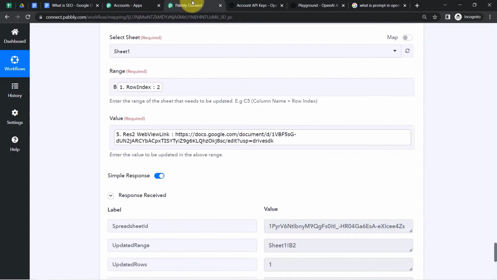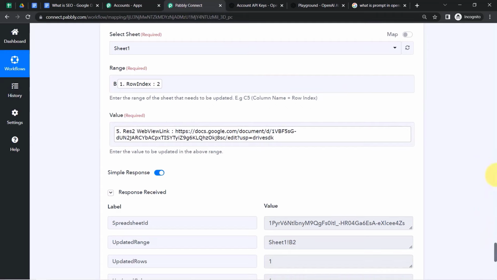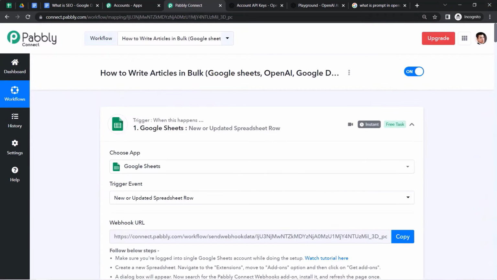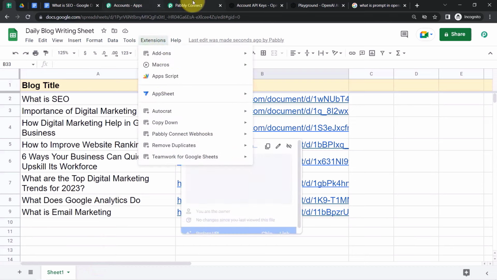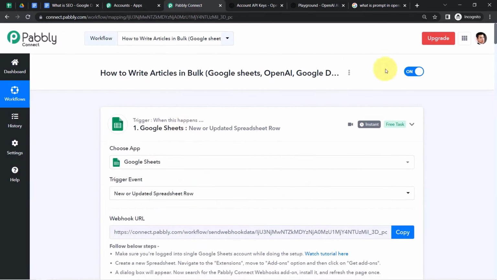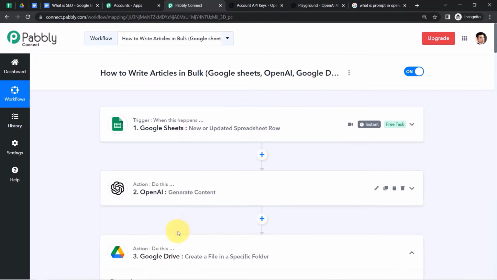You just need to set up this automation once inside Pabbly Connect. And after that, as soon as you add the data and click on this Send All Event, the magic will happen.